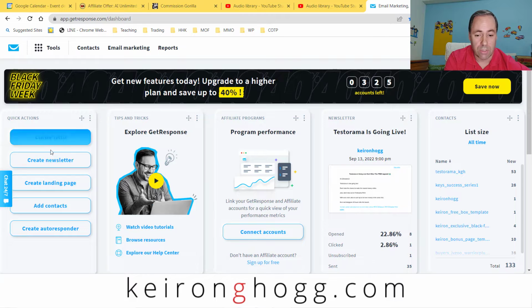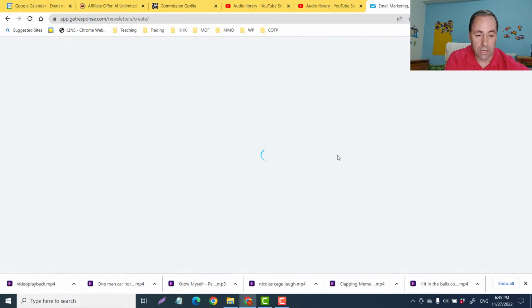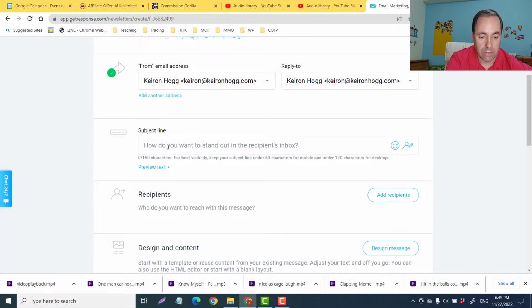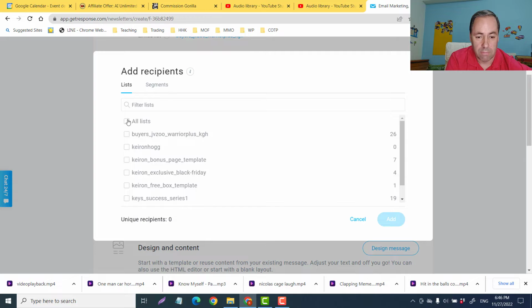Now we can create a newsletter by either going here or clicking in email marketing and clicking create newsletter there. So I'm just going to create a newsletter here and I'm just going to call it test, Test A. So down here I can just write the same thing, test A. Okay, and recipient. So if I just highlight all my recipients.